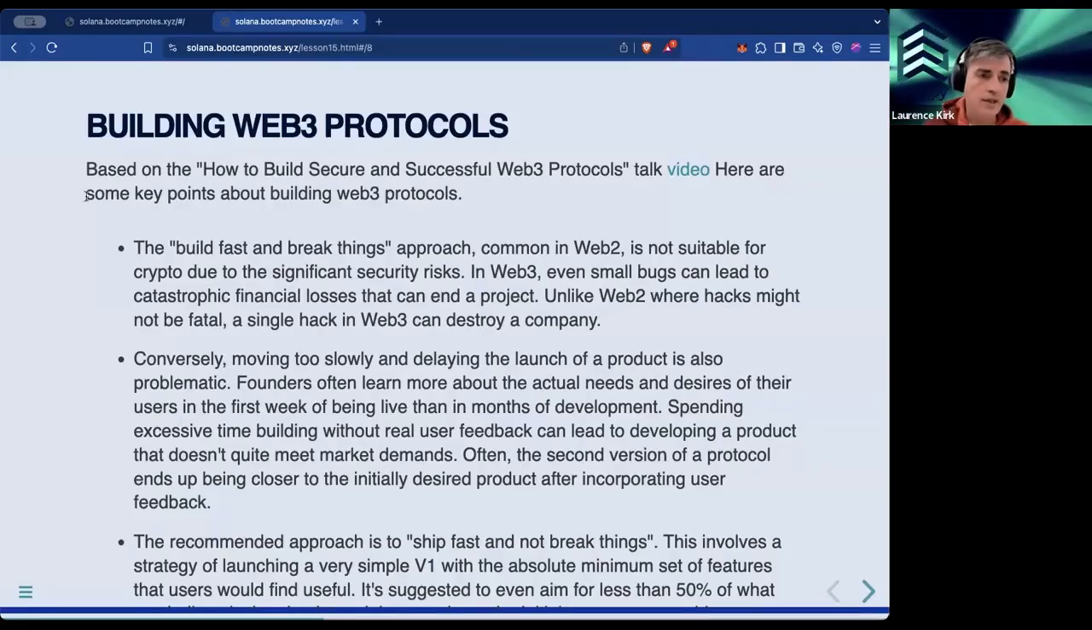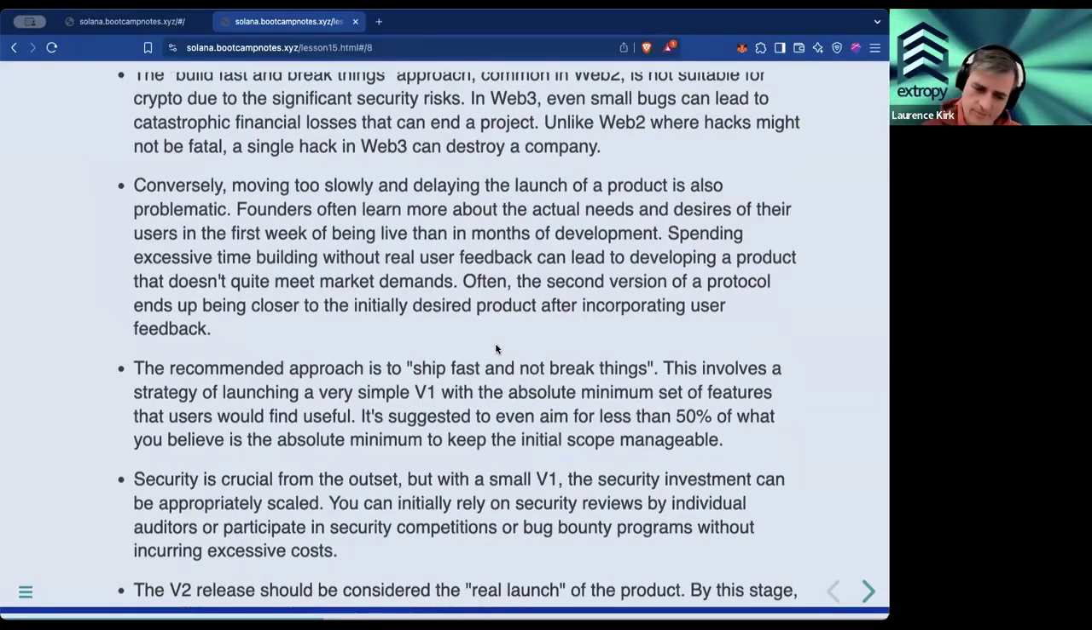tips from that. The first one here, the build fast and break things approach, hasn't worked in Web3 very well because of security problems. The break things has tended to break the projects that have tried to do that. So it's not an approach that is recommended generally. Of course, there's the opposite as well. You don't want to delay things too long.